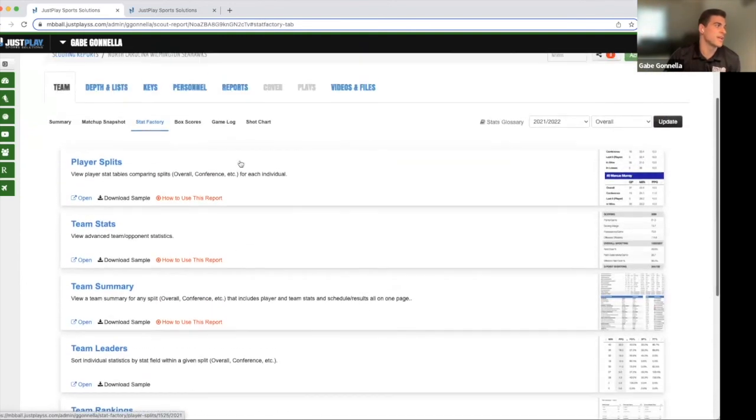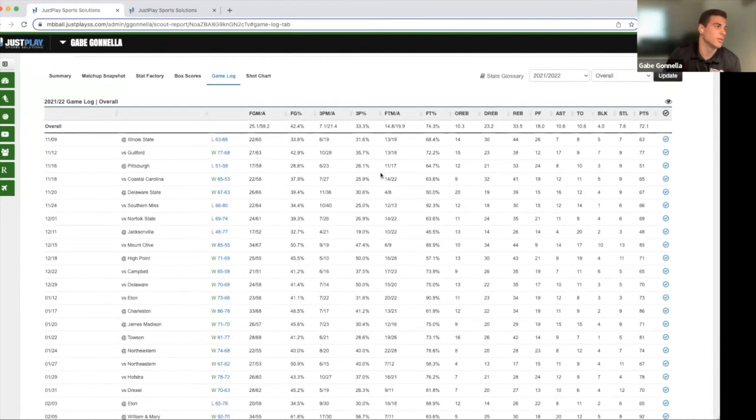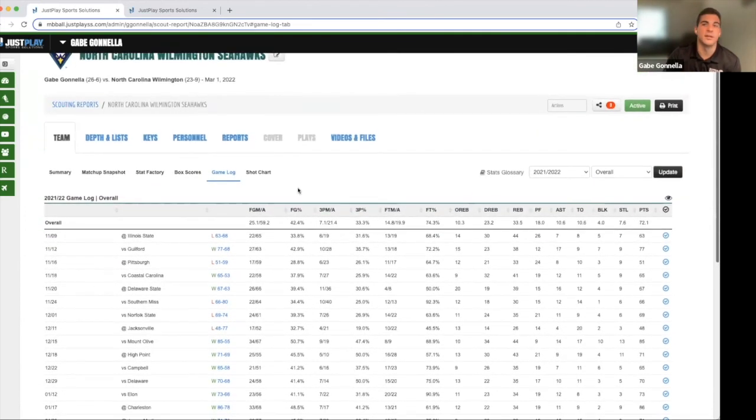You can also go into your stat factory from right here, so you don't have to navigate anywhere else on your system. You can look through some different stats that you might want to look at while you're creating your scouting report. And then you have your box scores. You also have your game log, so you don't have to have another tab pulled up. If you want to add in some custom stats for each player, we'll have this all here for the team. So you don't have to be on ESPN looking at their game schedule while you're doing this. And then also shot charts that you can add, but we didn't populate those.